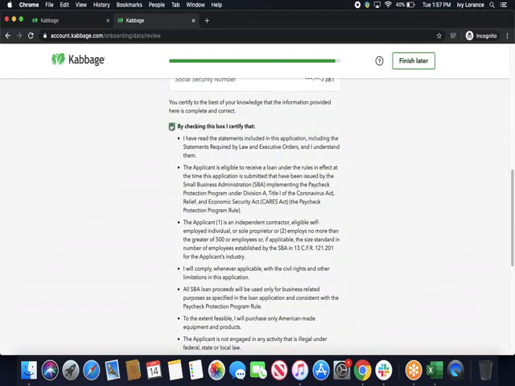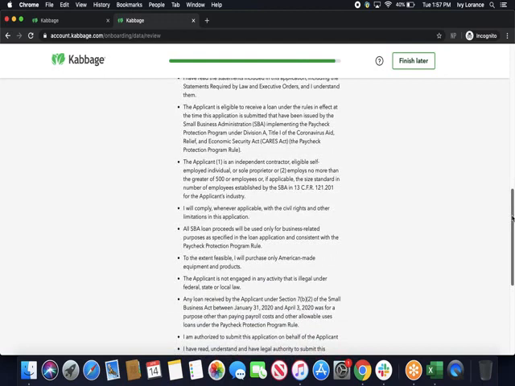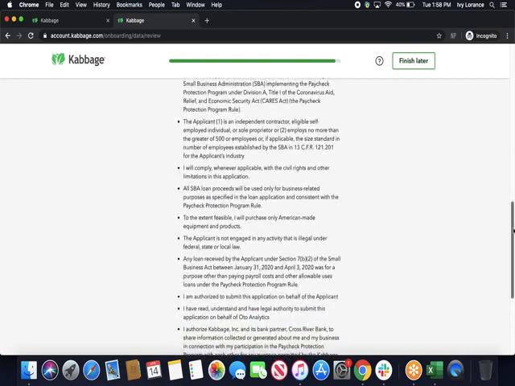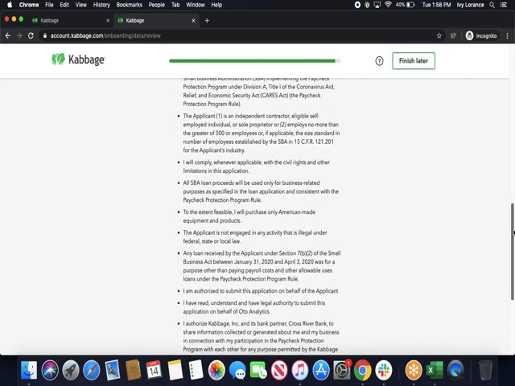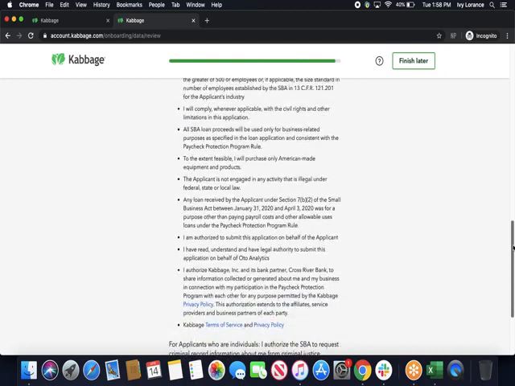We're going to click this box, and it's going to tell you, by checking this box, I certify that I've read all the statements included in the application, including the statements required by the law and executive orders, and I understand them. The applicant is eligible to receive a loan under the rules in effect at the time the application is submitted and that have been issued by the SBA, implementing the PPP program under Division A. The applicant is an independent contractor, eligible self-employed individual, or sole proprietor, or employs no more than 500 employees. You're going to comply wherever applicable with the civil rights and other limitations in the application. The applicant is not engaged in any activity that's illegal or criminal.